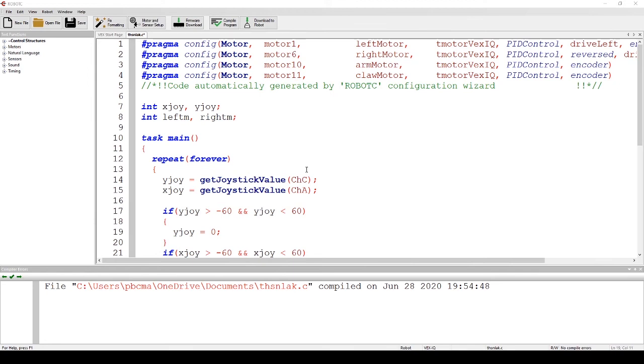So what if you want something that always happens indefinitely while you're driving? Well, this is the code that I use. It is int xjoy, yjoy, int leftM, rightM. This creates these four variables which will come in handy. Task main, repeat forever, same thing, everything in here repeats forever.